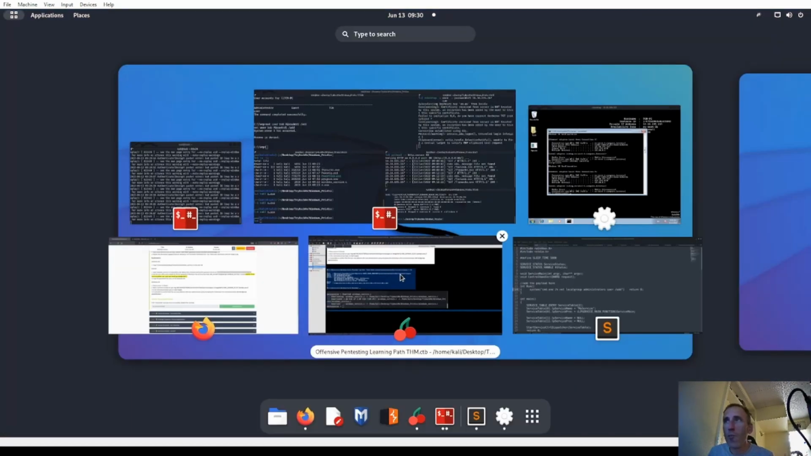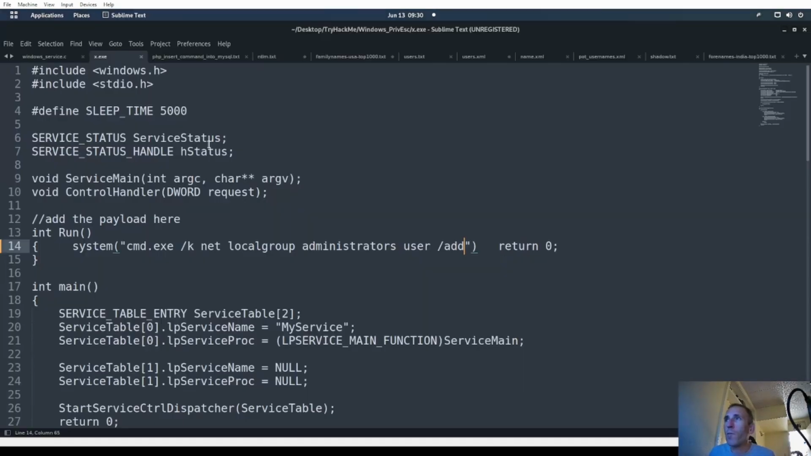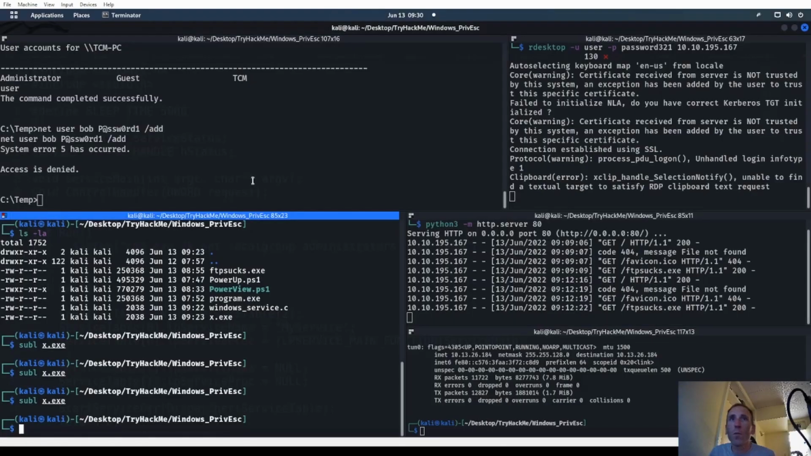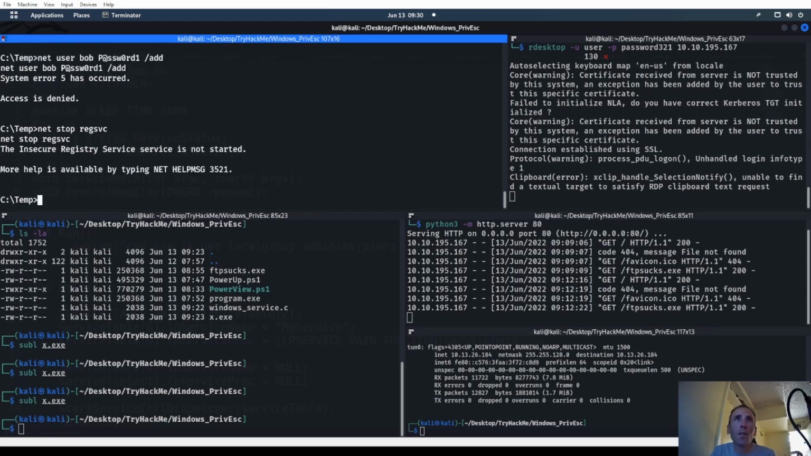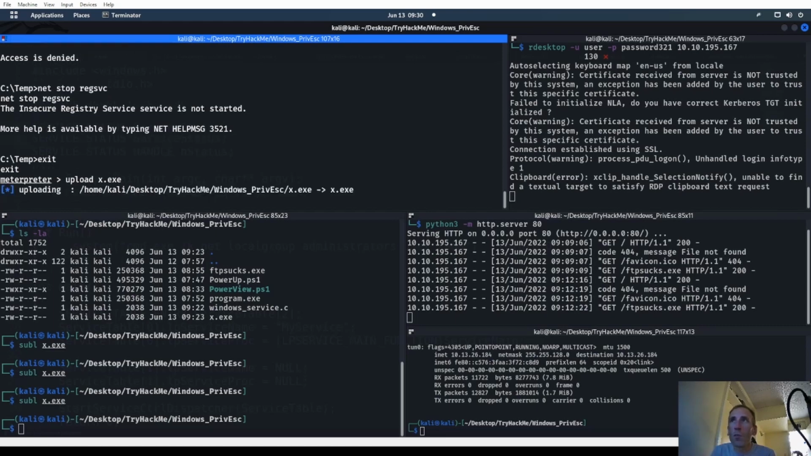So we're going to try to add user into the local group, right? So I just saved him. We're going to go up to file and save just in case. Save, okay, and we'll do a net stop reg svc. It's not started. Okay, cool. Exit. Let's do an upload x.exe. Do a directory.